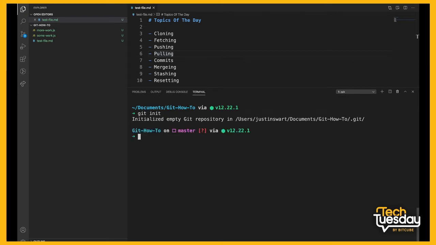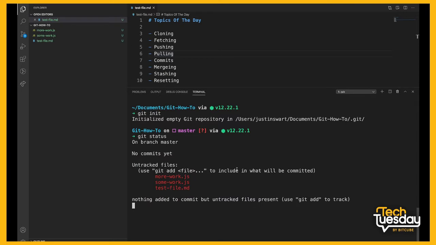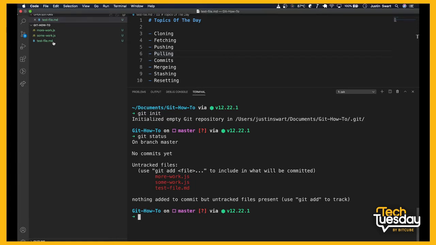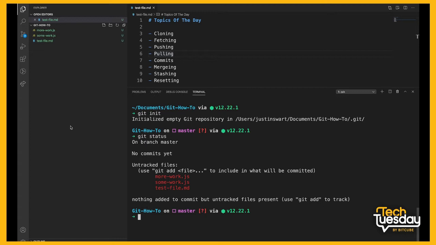After we've run this command, we can run git status to check up on our current status of the repository. Now, under this untracked files section, we would see all the files that we added to our folder. Now, these have not been added to our repository yet, since it's still in the untracked files section.